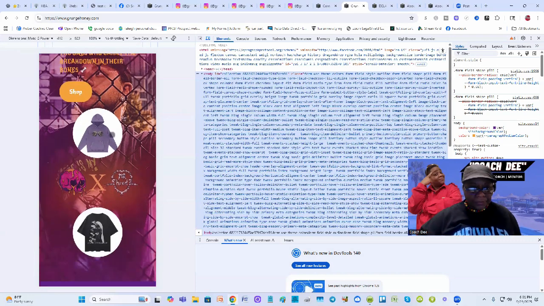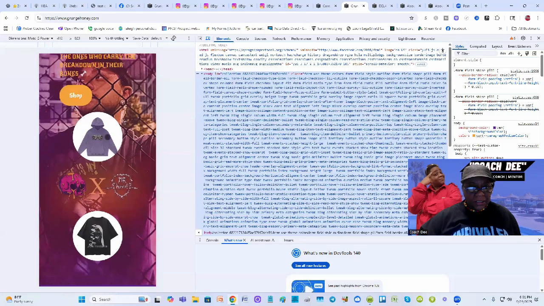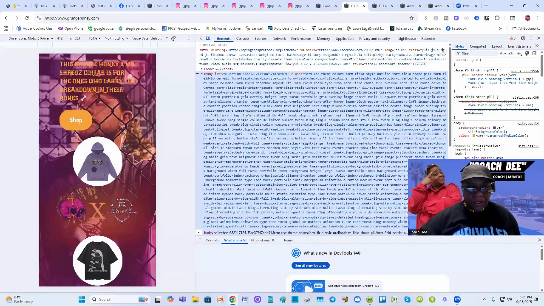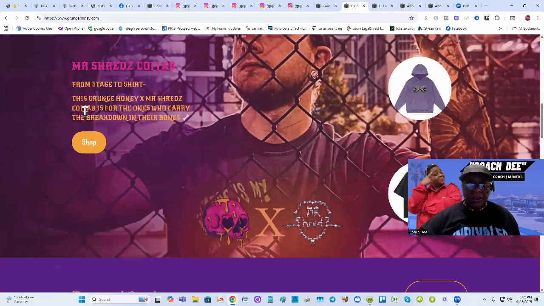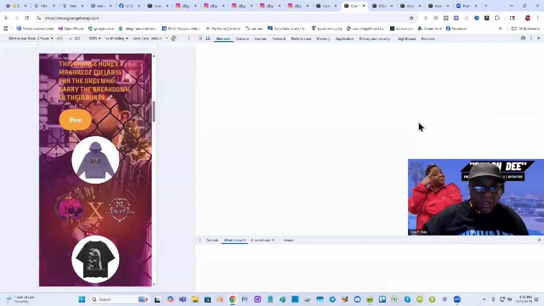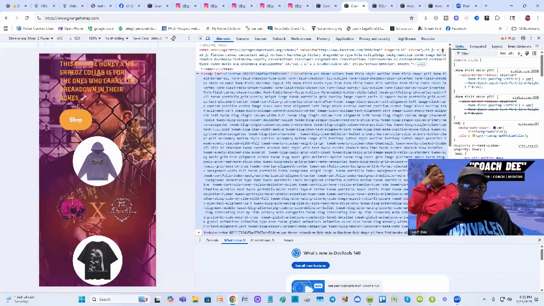And then, all right, the shop button is real close to these buttons right here. And on mobile, it wasn't like that on desktop. Let me see. Okay, I see. So it's over here on desktop, and then it's over here on mobile. Okay. Yeah, I would just work with the alignment there, put some more space in between the shop button and then these images.